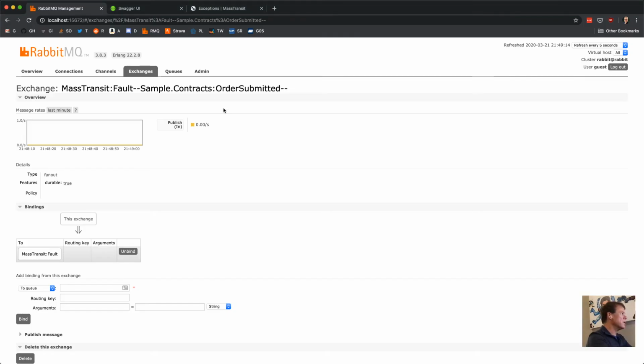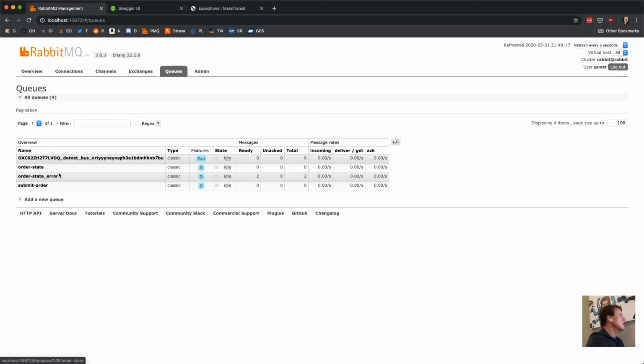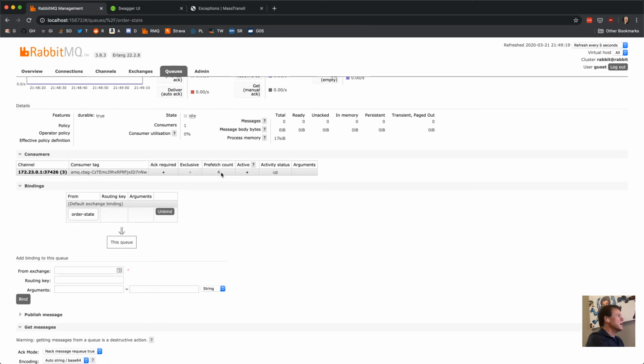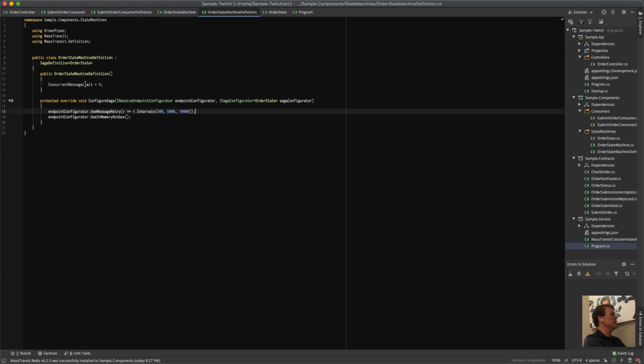Oh, the other thing I wanted to look at is while the service was running with the order state, you can see the consumer, it only has a prefetch count of 4. And in this case, that's because I specified the concurrent message limit of 4. So it read that value and said, yeah, that's low enough. I'm going to go out and actually just put that as the prefetch count as well.